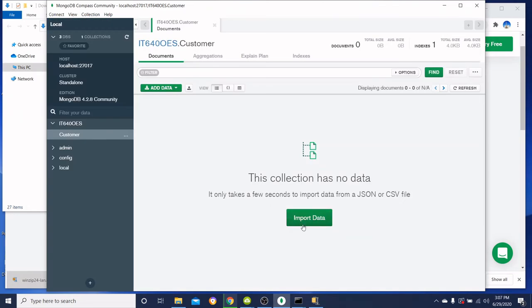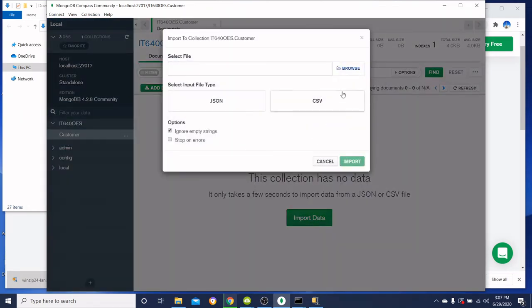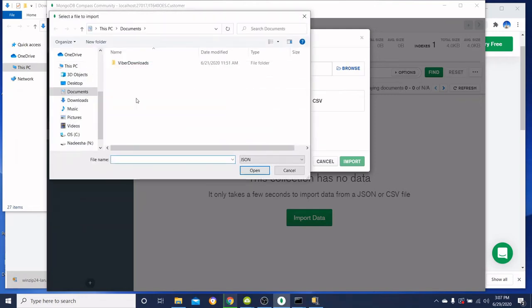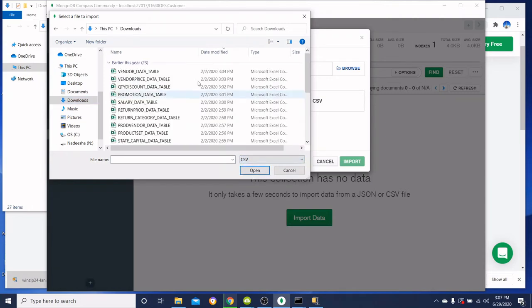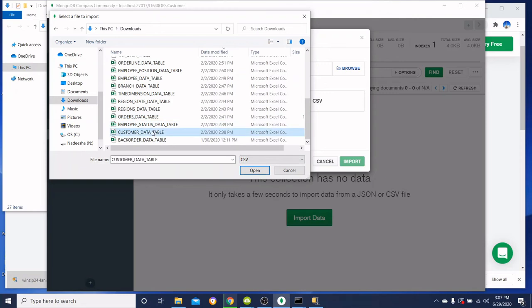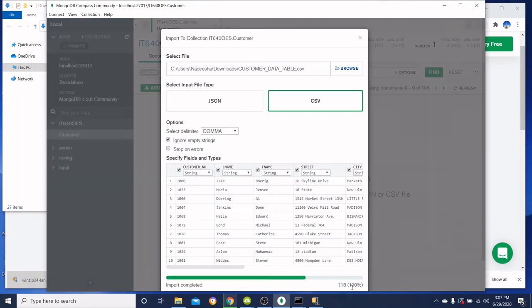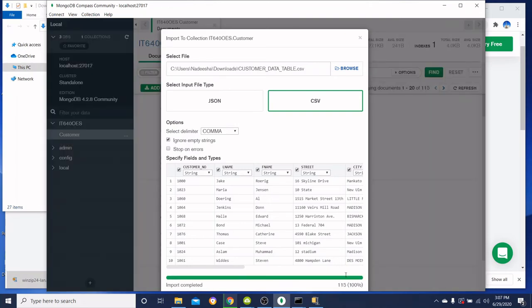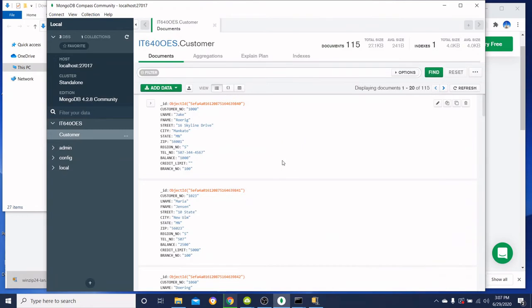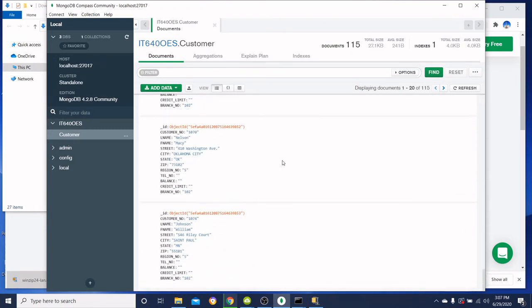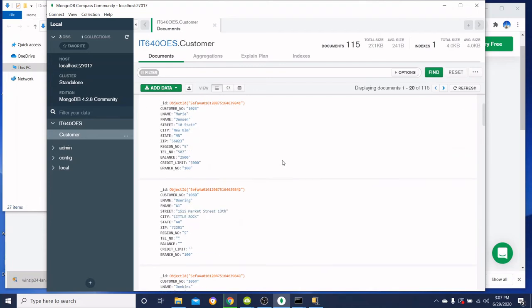collection, and you can click the import data button, and click browse. If you go to the downloads, I need to pick the CSV file in here, and you can see I do have customer data as a CSV. You can see these are the data fields, and you just need to click import in here, and it will import it. Then you can go over here and check.